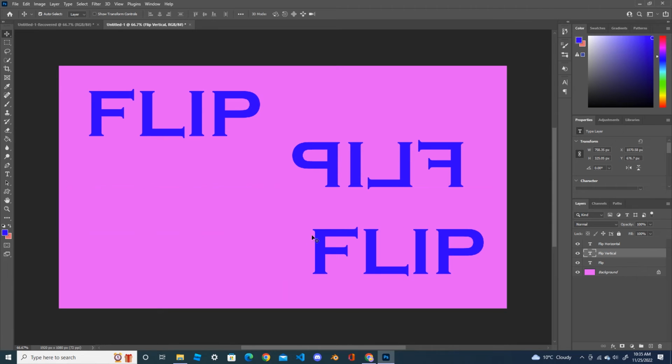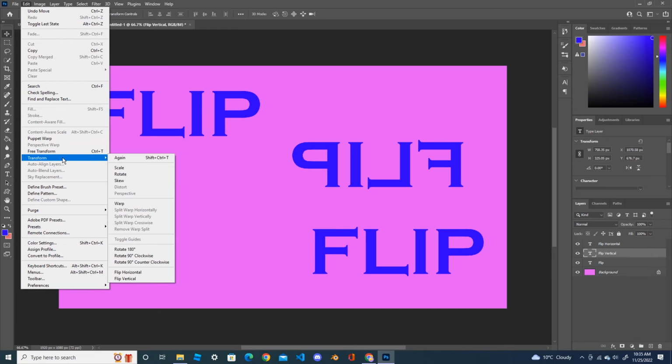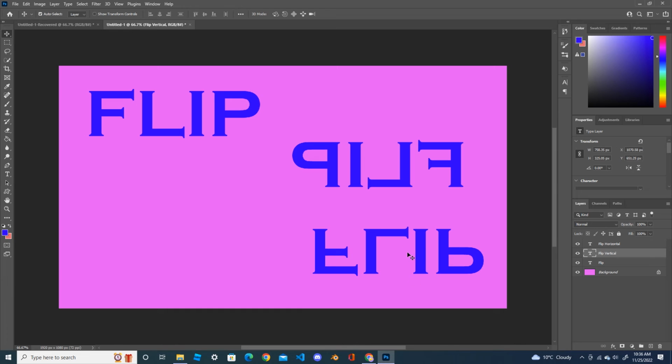Okay, now I have to flip this word vertically. So same process: go to Edit, Transform and select Flip Vertical. Now you can see that this one is horizontal, this one is vertical.